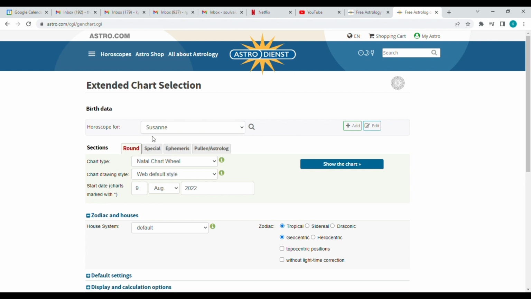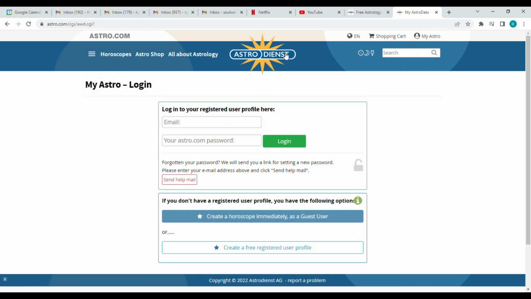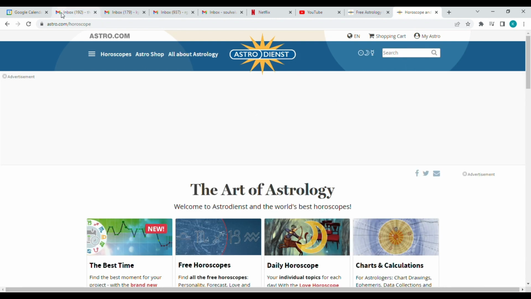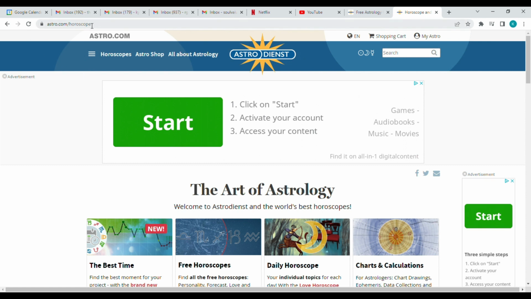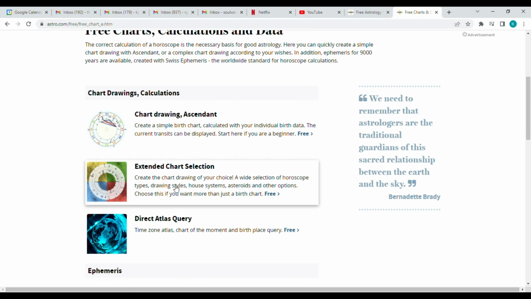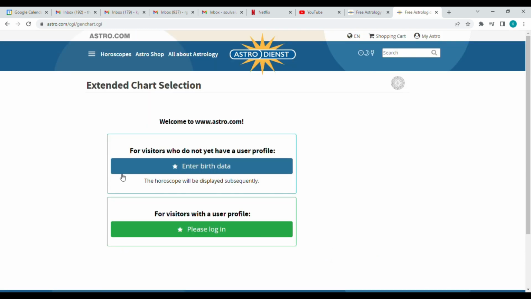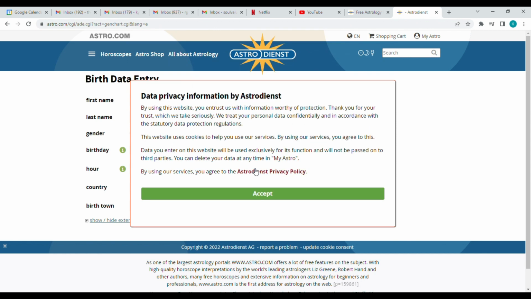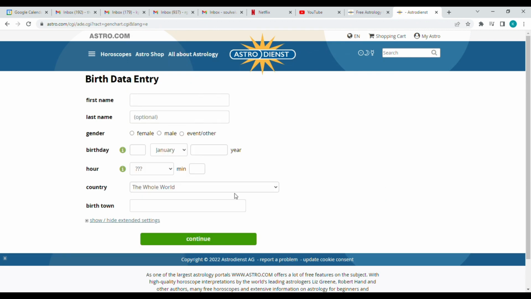Now, you click on it. Yours will look slightly different. So let me see here. Let's try that again. Let's pretend I'm brand new. So you've just typed astro.com and you click charts and you do the extended chart selection. So you want to click enter birth data. You accept the data privacy and you put in your stuff.